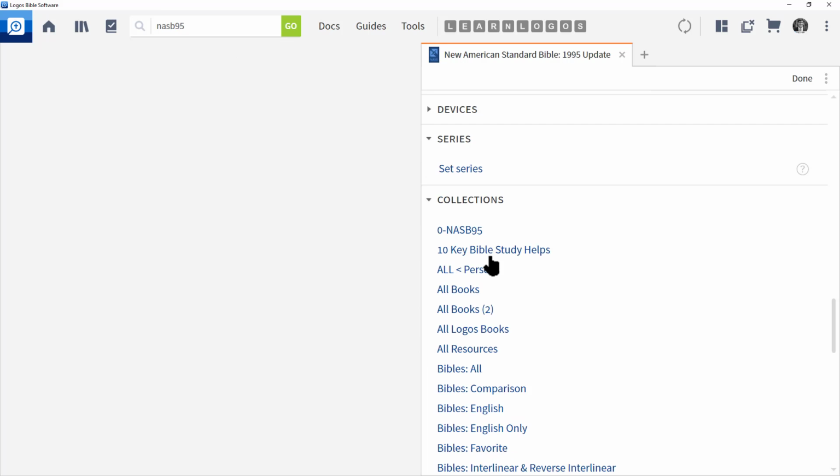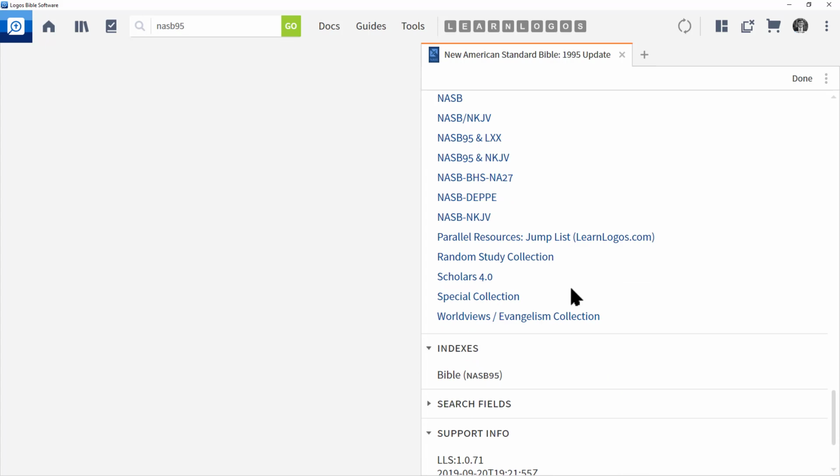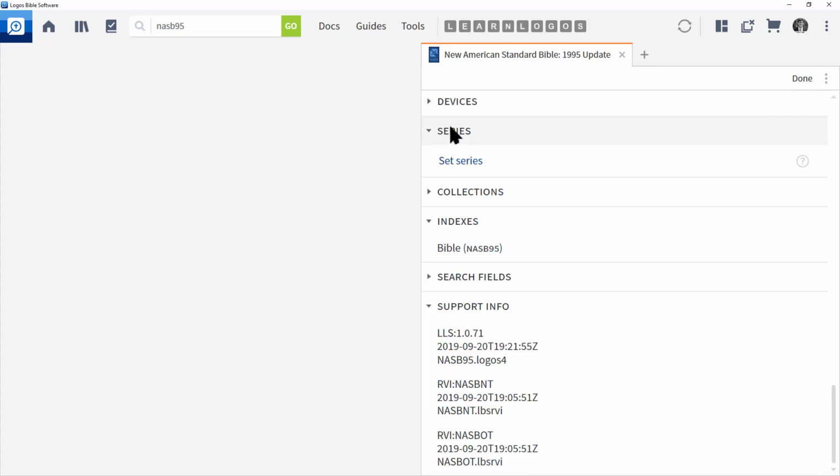Now, collections is pretty interesting. It shows you all the collections that this Bible is included in. And as you can see, quite a few. Let's click on collections to collapse that. Now, indexes is important to let you understand what is indexed. In this case, the Bible.